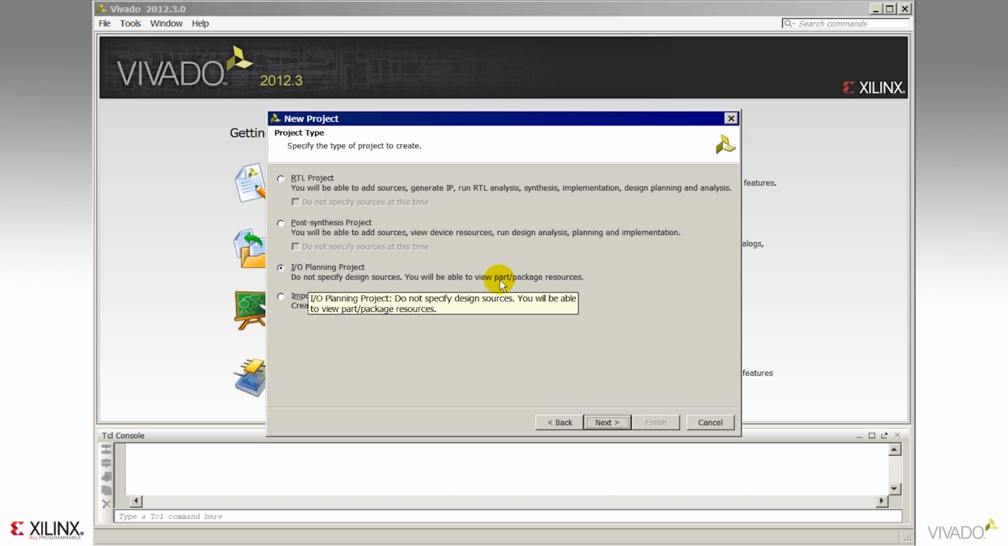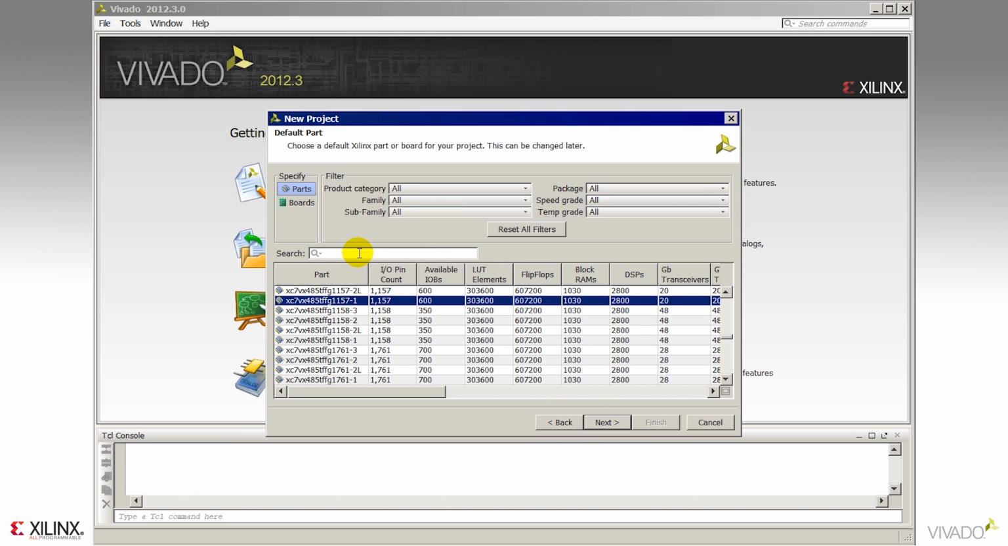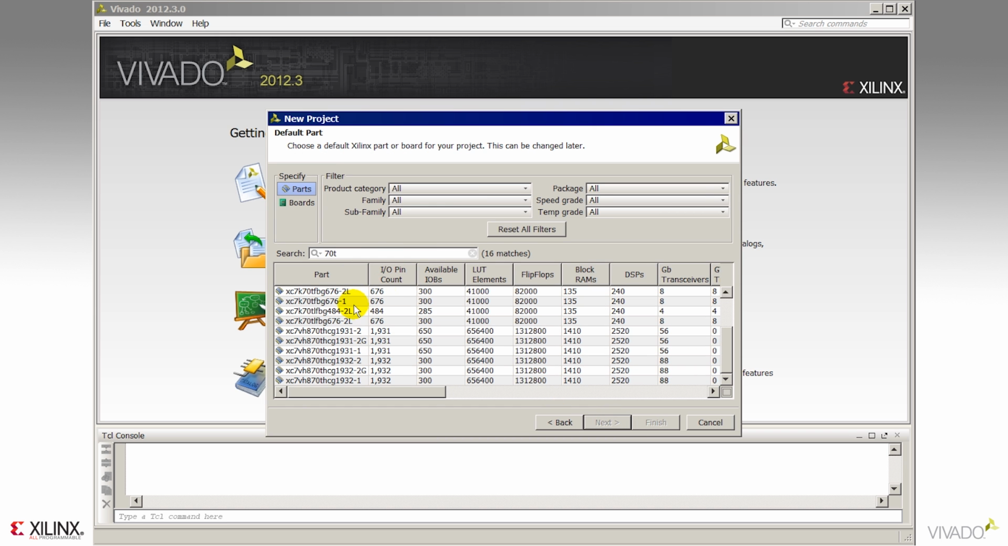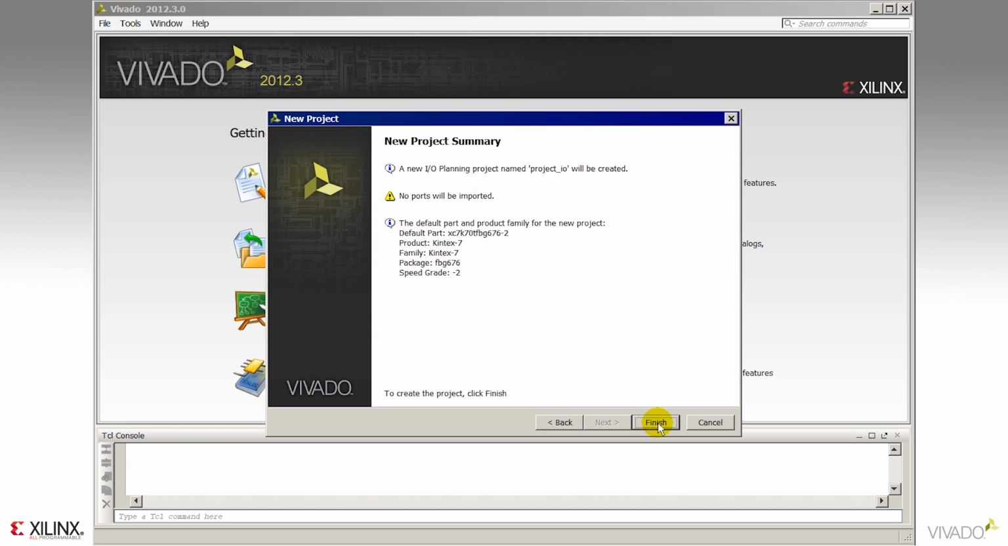Notice that after I select the I/O pin planning project type, I'm presented with a menu to either select a CSV or comma separated value file, which is a spreadsheet. Oftentimes designers use a spreadsheet to initially capture their list of IOs. Or I can import an XDC constraint file, which I may have already had prepared. Or in this case, I'll elect not to import any IO ports at this time and open an empty project. And then I can define a target part. In this case, I use a small part, the 70T Kintex device with a 676 pin package.